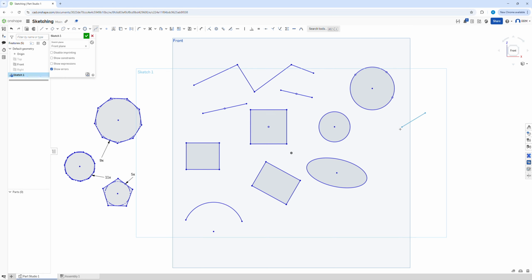Spline tool, this is quite nice. It's an organic tool that you can basically just click multiple times. And as you add more points, you can see that it's basically changing how it snakes around. So the more points you add, the more control you have.